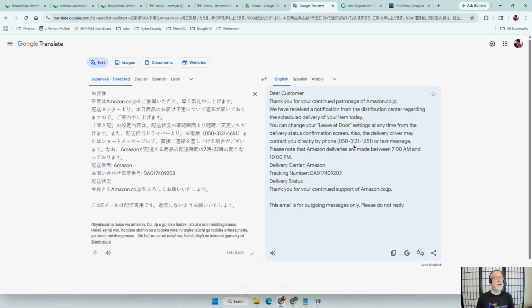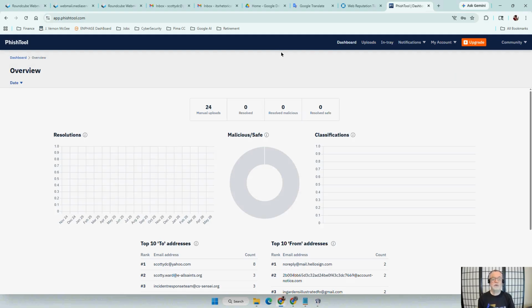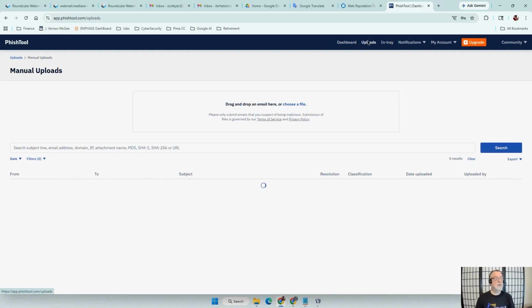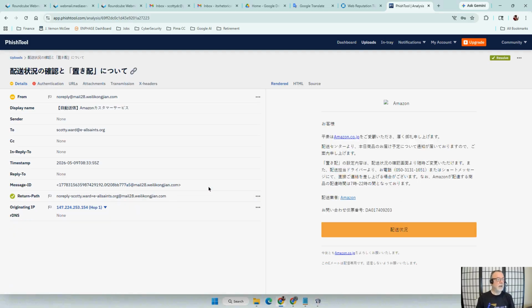So number one, is this malicious traffic? Well, I'm going to go over to fishtool.com. And if you go to, I'm just going to pull up my dashboard, fishtool.com, you can get a free account. So sign up for a free account, don't do the upgrade, and then go to uploads. And this is the message that I uploaded a few minutes ago, and you click on it. Fishtool does all the analysis of it without you even having to worry about it.